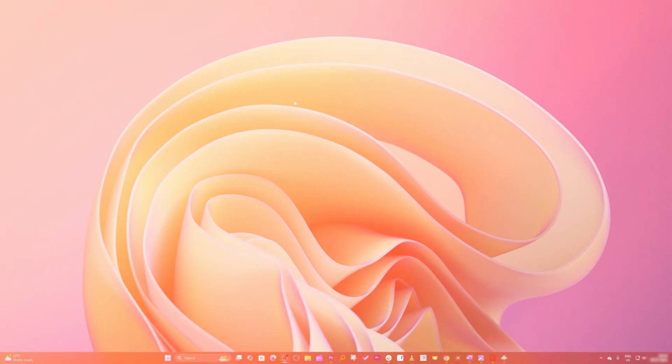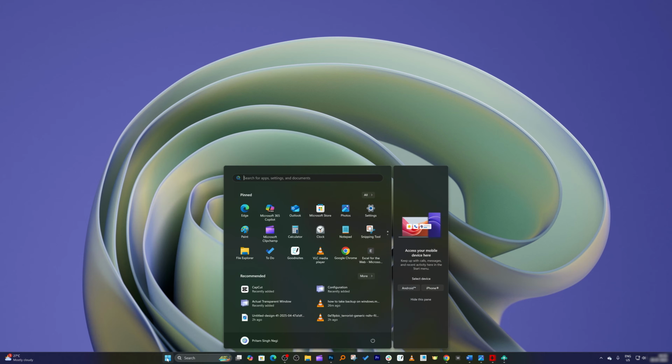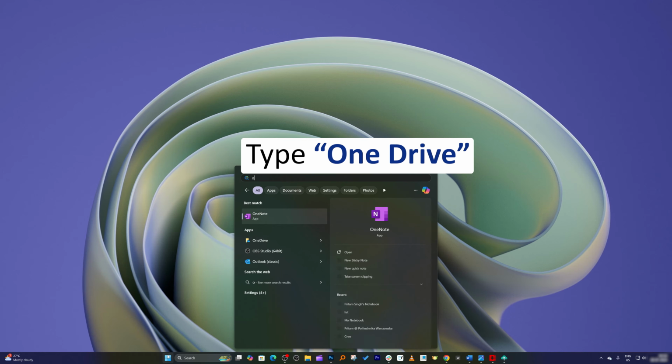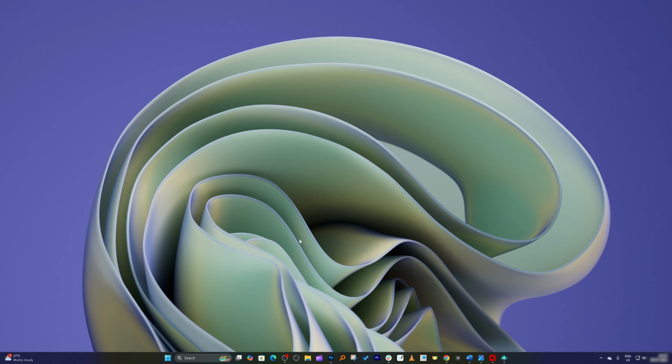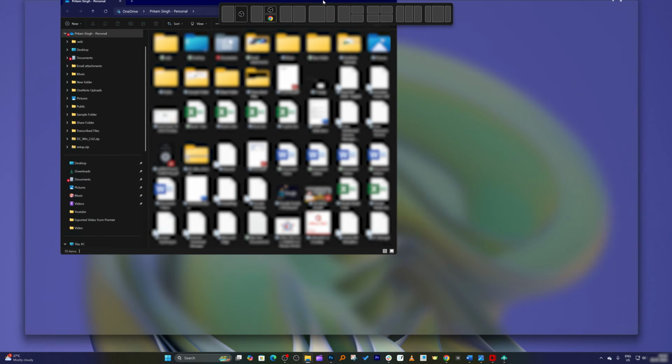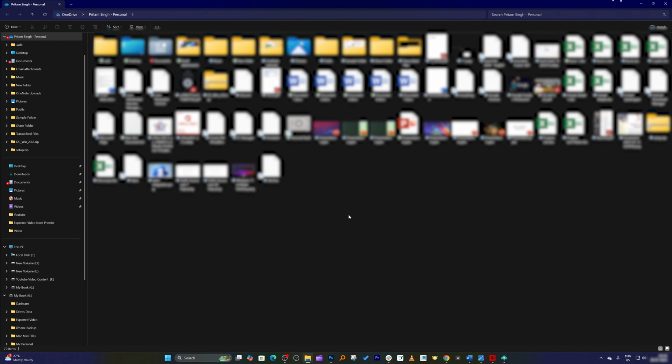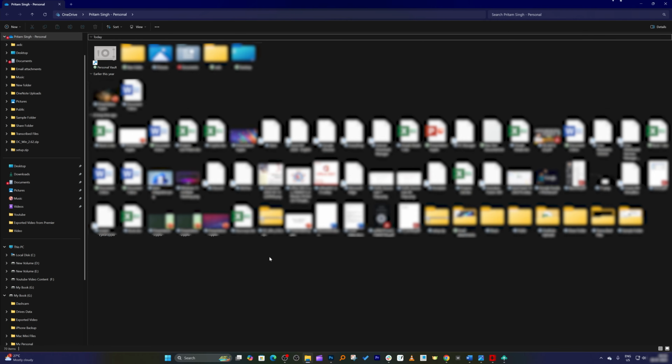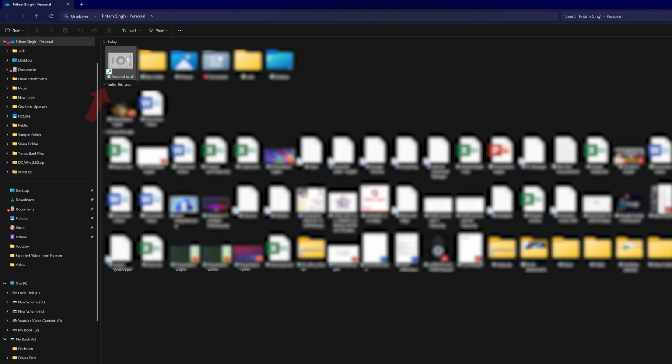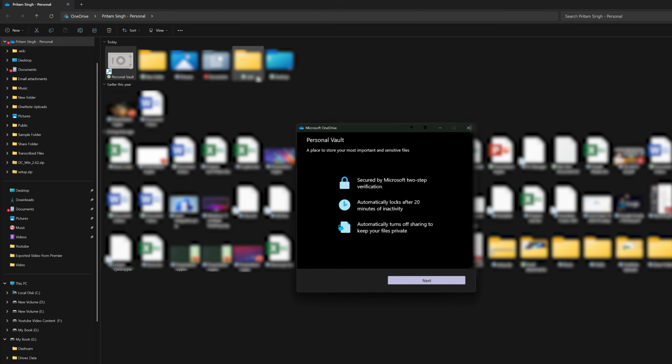All you need to do is click on this Windows button, and now you need to type OneDrive. Now I'm going to open my OneDrive folder, and I am hoping that you also have installed OneDrive in your system. And excuse me if you are seeing a lot of scattered documents, which I'm probably going to fix later on. Now here you can see there is a personal vault option. So let me click on it, and there we go.